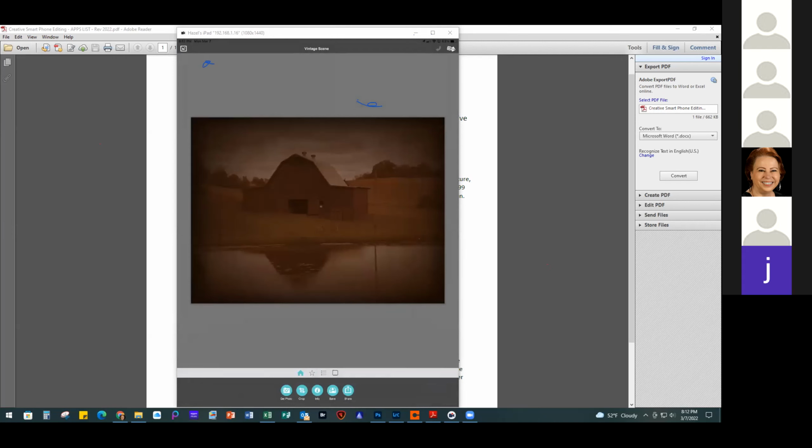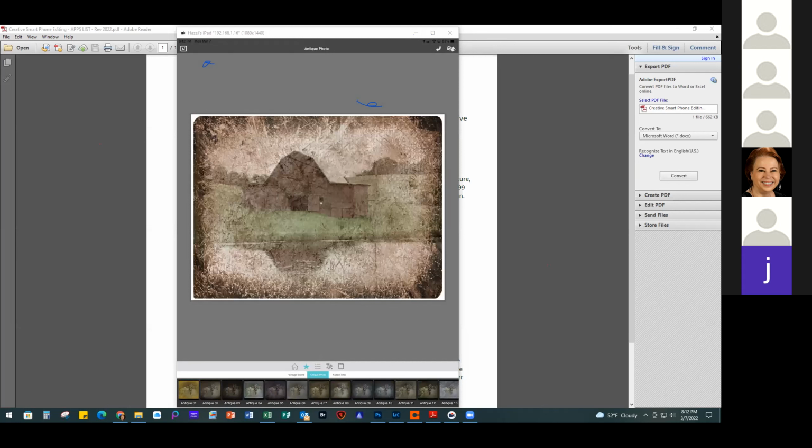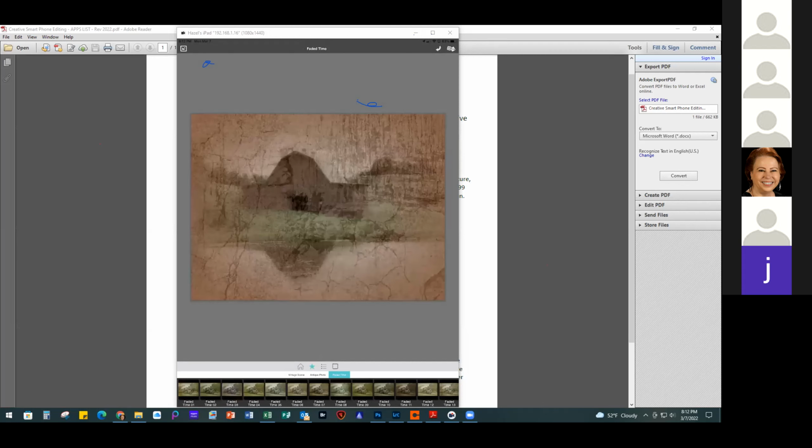So down on the bottom, you'll see this white kind of banner. Right now, we're on the home screen. If you click the star, that shows you all of the presets. So this one has 3 groups. It has Vintage Scene, which is highlighted right now, Antique Photo, and Faded Time. And each one of those has a bunch of presets.